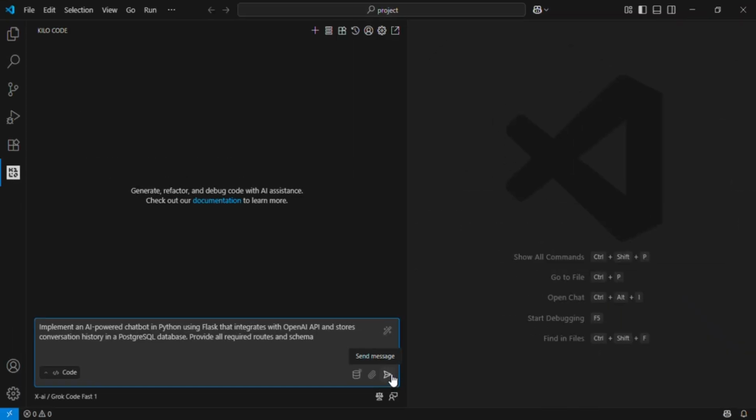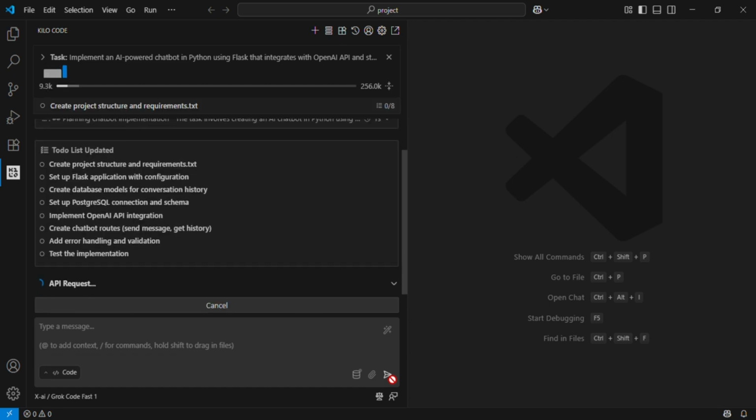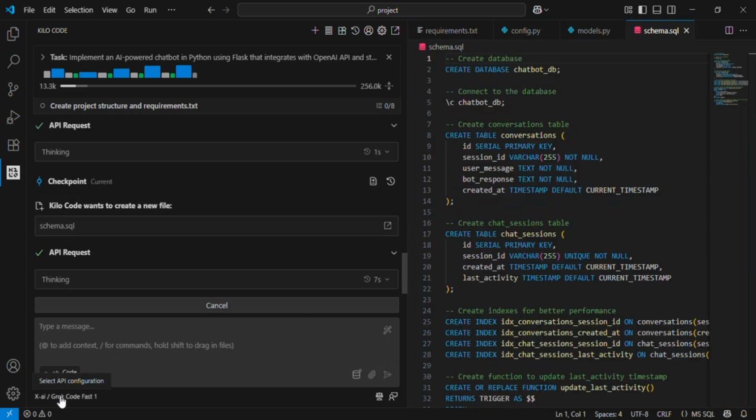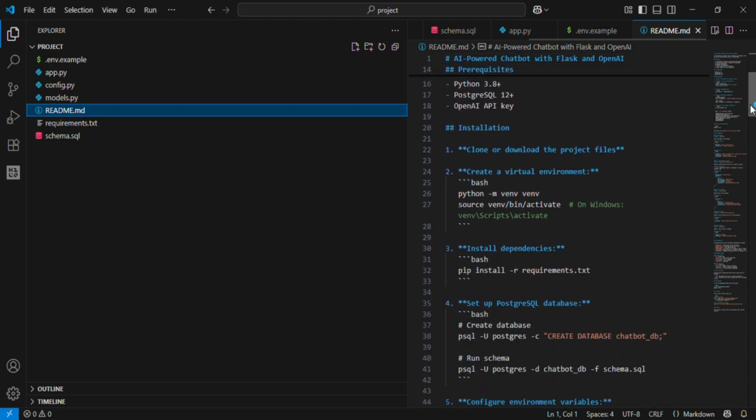AI-powered features are easy now. I just give the prompt: build a Flask AI chatbot that integrates with OpenAI API and stores chat history in Postgres. Grok generates Flask routes, database models, and even example API calls. This saves hours of manual setup.